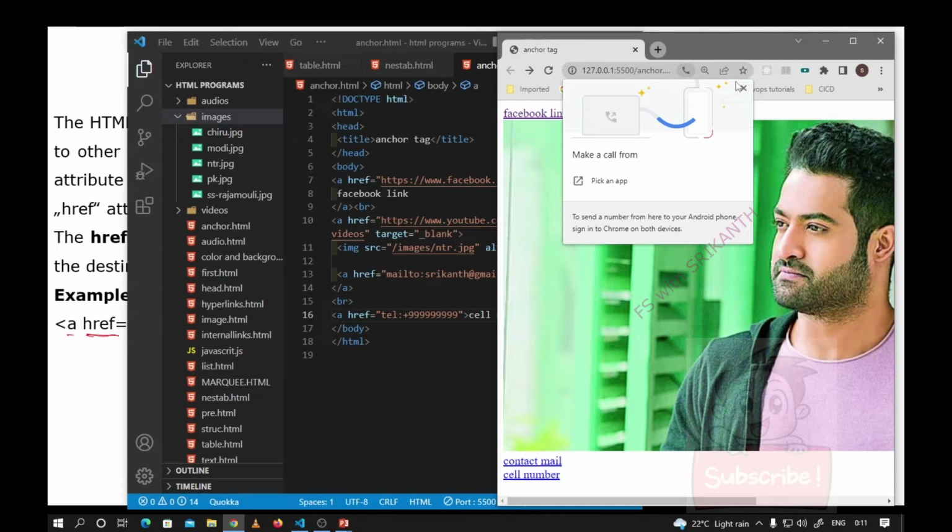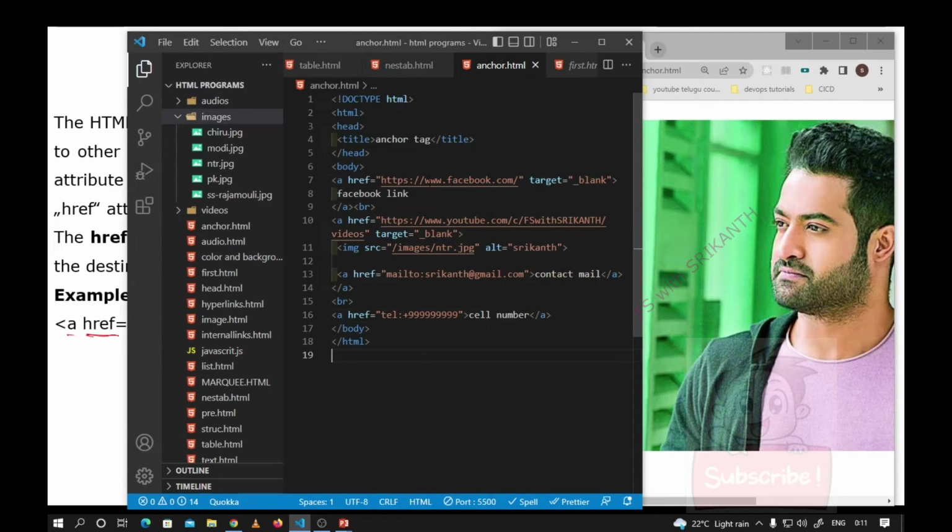How many ways are we creating? One is an existing web page, an existing YouTube channel address, and mail to and telephone number. And it is also possible for internal connection. You already have plenty of web pages now, so in this web page address you may place them. Yes, I can.